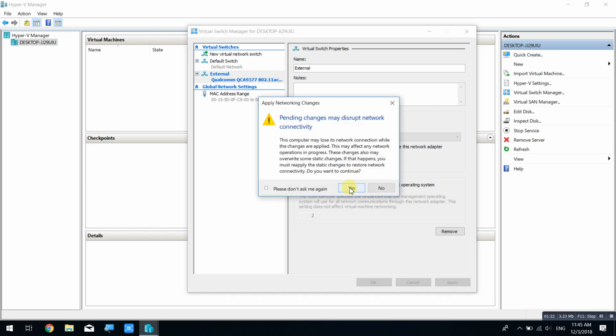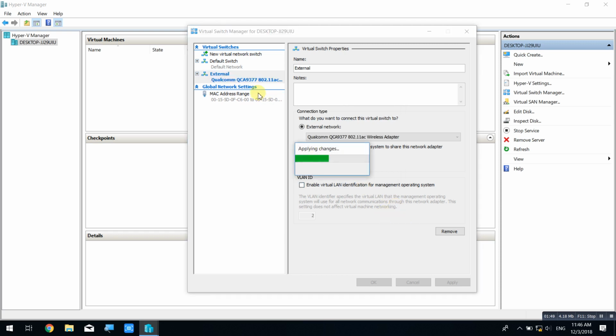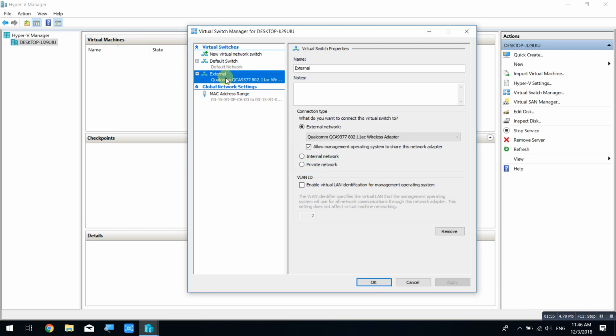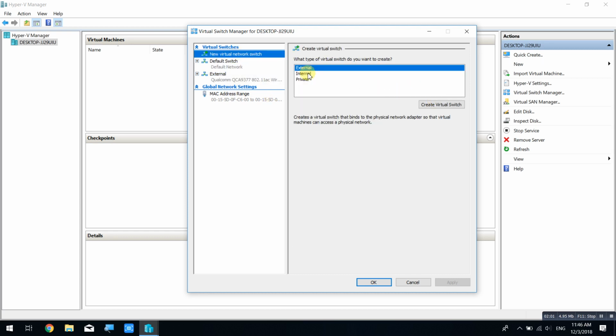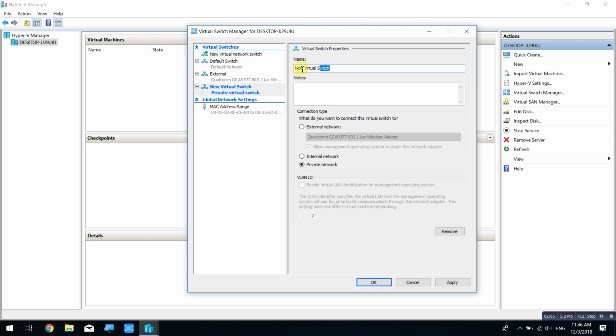I'll create two virtual switches. One is external, the other one is the private one. First, I will connect the server to the external switch so I can copy the Windows 7 image, and then when I copy the Windows 7 image, I will connect it to the private switch. So this is the external switch, okay? I'll create another switch, the private switch, and I'll name it private.